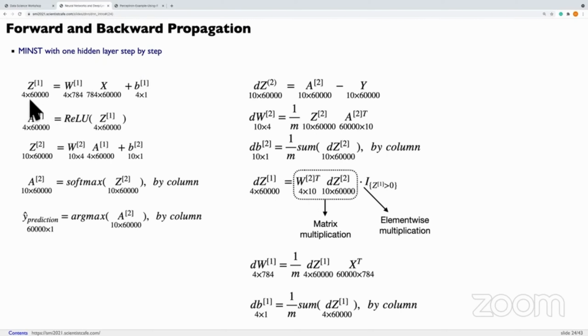So Z1 would be a 4 neuron layer, and we have 60,000 images. So the input X is 784 by 60,000, because after you vectorize each image it will be 784, and you have 60,000 images. That's the training data. And then in this case, W, the weight matrix, would be 4 by 784, because you have 4 neurons on the first layer, right? And then you have the bias term, that's 4 by 1. So you can get this Z.